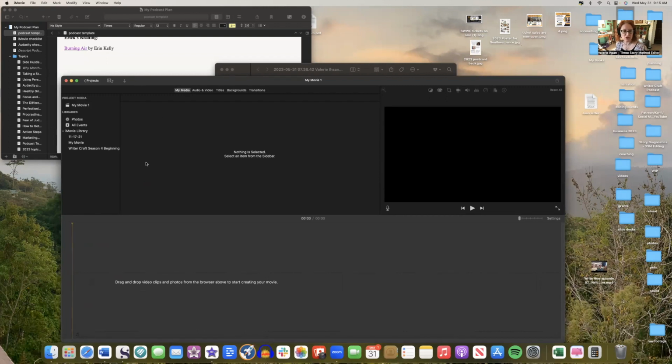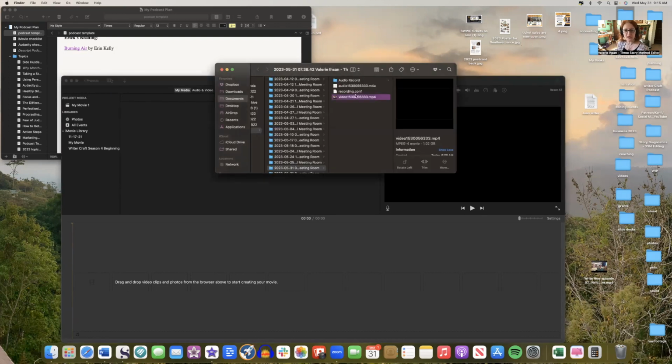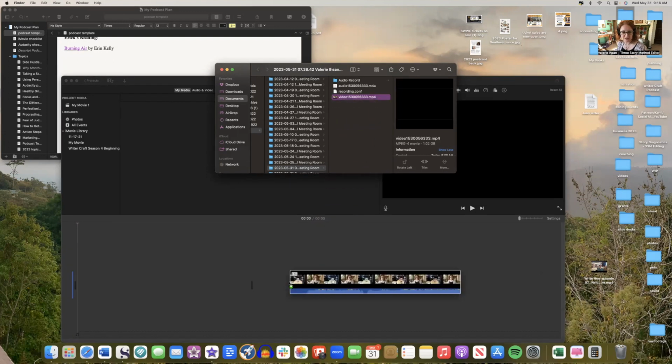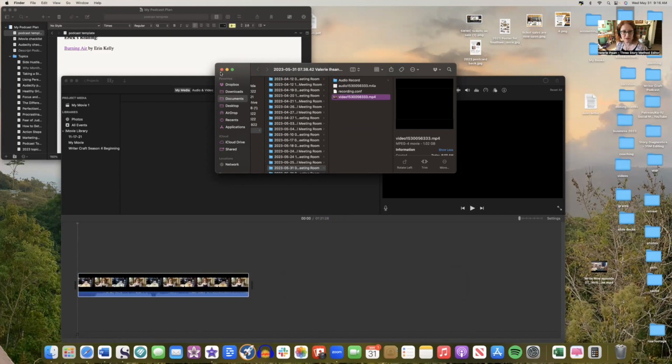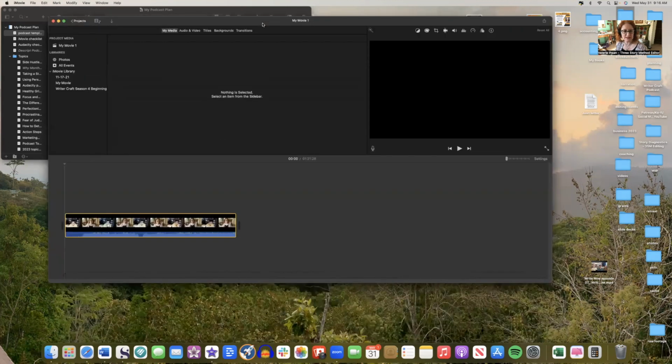Usually it will have a little drop down menu that says create movie or create trailer. So you click create movie and then you get this screen. So I just recorded a podcast via Zoom. Okay, so I'm going to drag this video into the bottom here. I get rid of this so now we can see better.